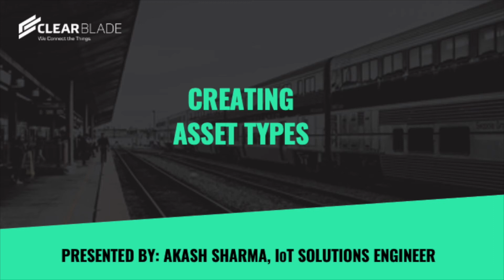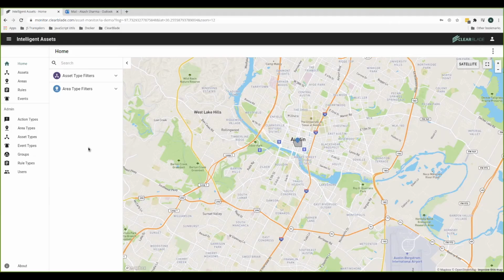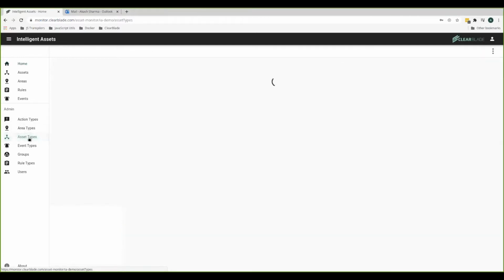Now that we have an area type and an area, let's go ahead and create our asset types and assets. So let me go to the asset types item in the navigation bar. And once again, this is under the admin section, so be aware that a general user would not have access to this. When I go to asset types, you'll see that there's one asset type here.